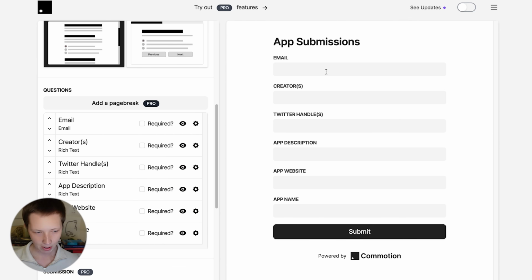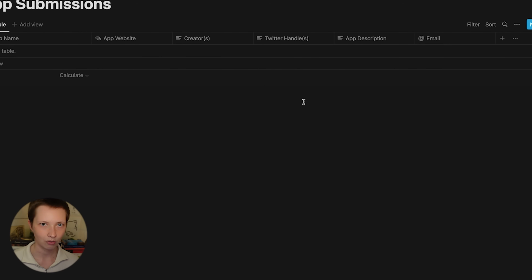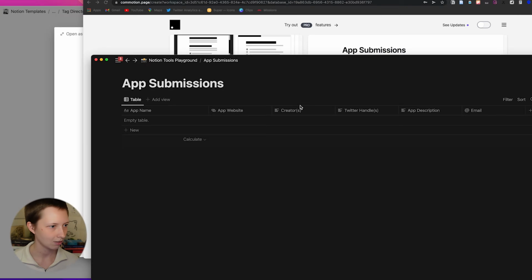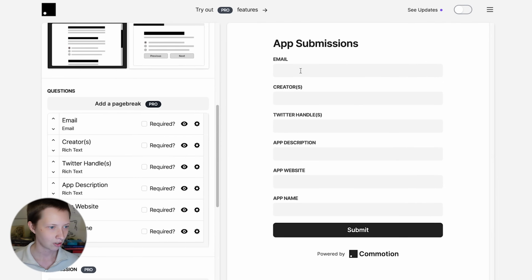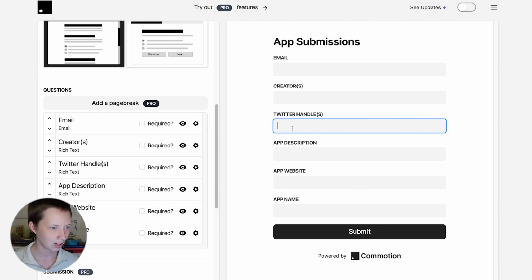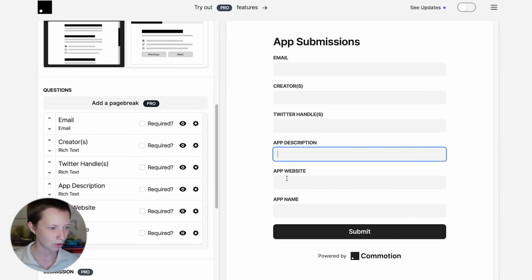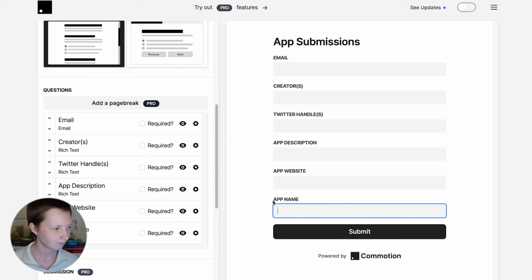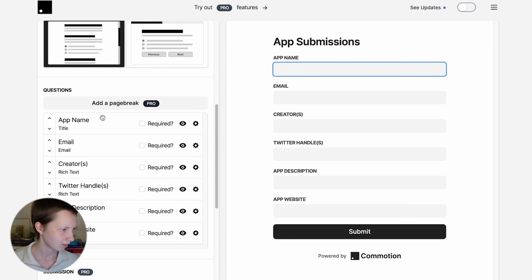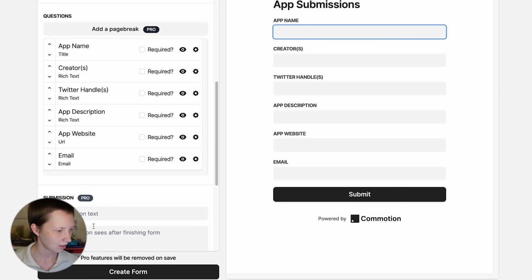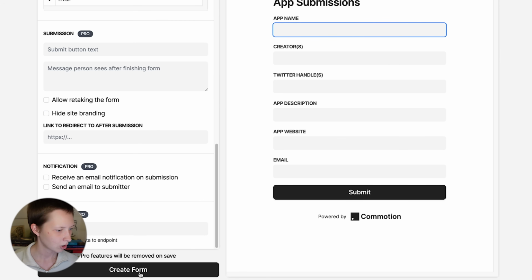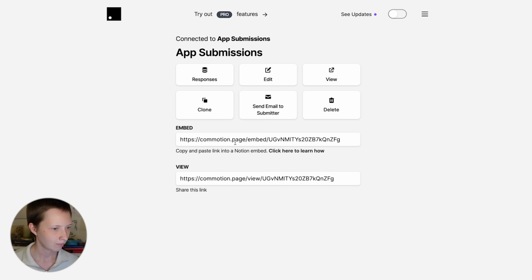You'll notice that all of my properties have appeared as form submission options. So you can put in your email, creator's name, Twitter handles, app description, app website, and app name. I can also drag these around over here. Put app name at the top, email, maybe creators under app name. Once I'm done, I can simply create form, copy this link.